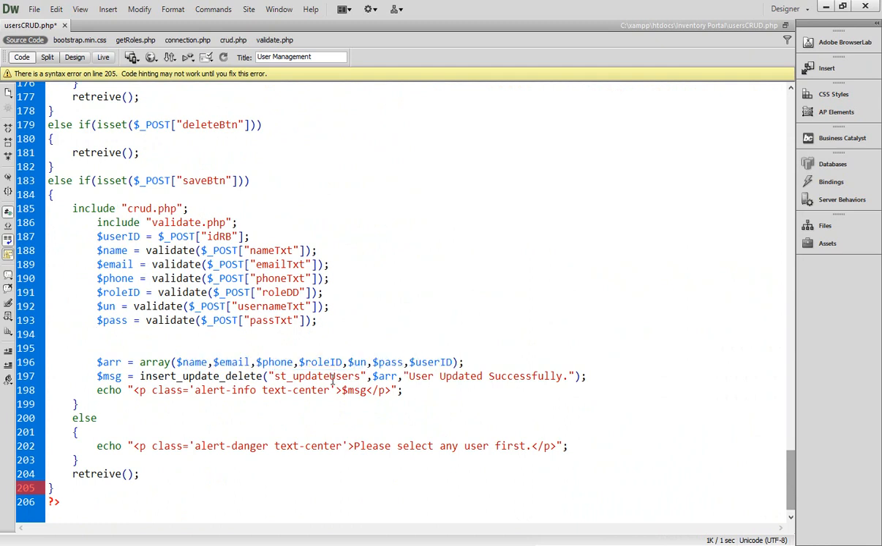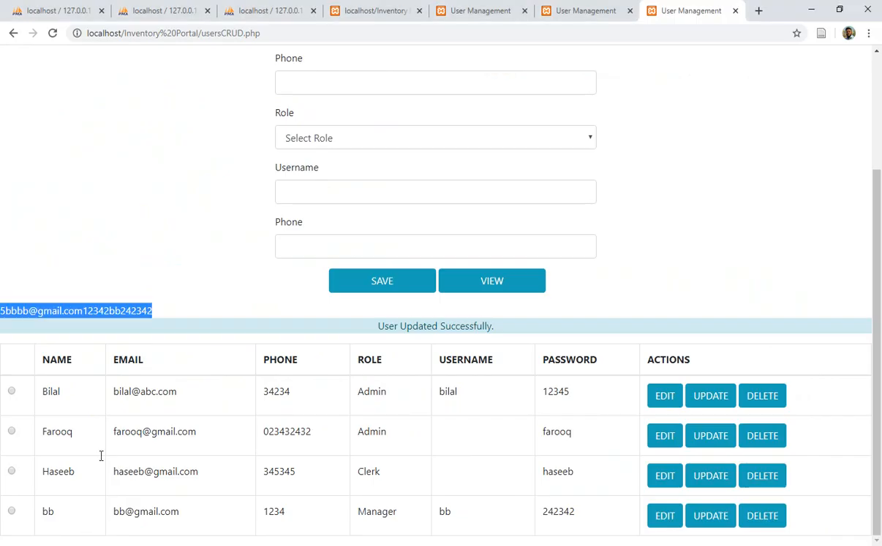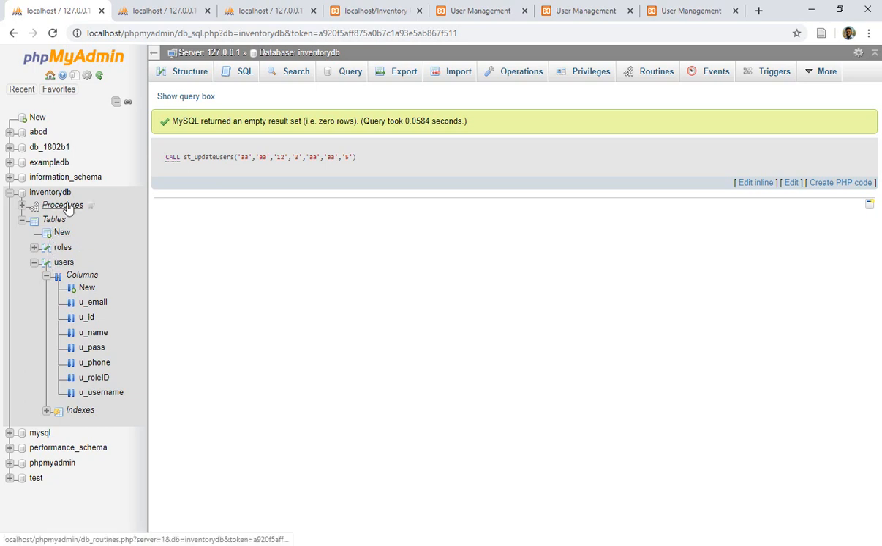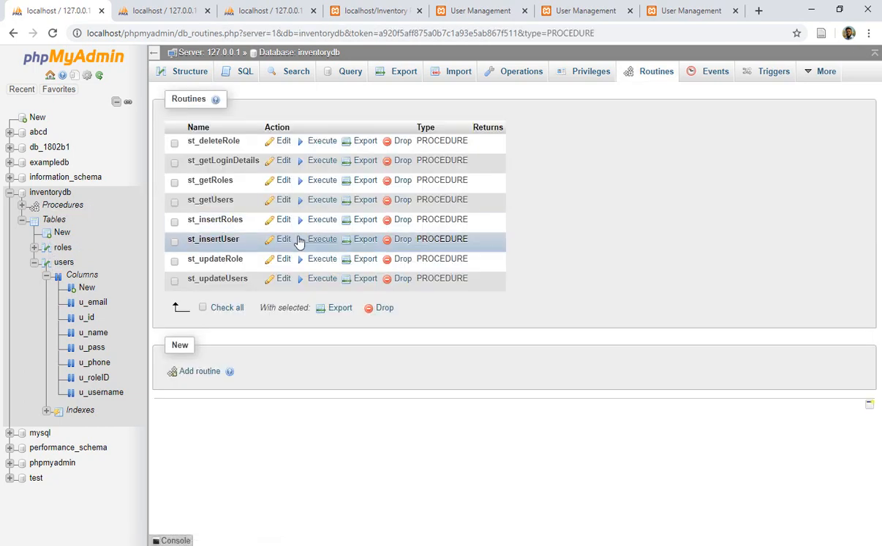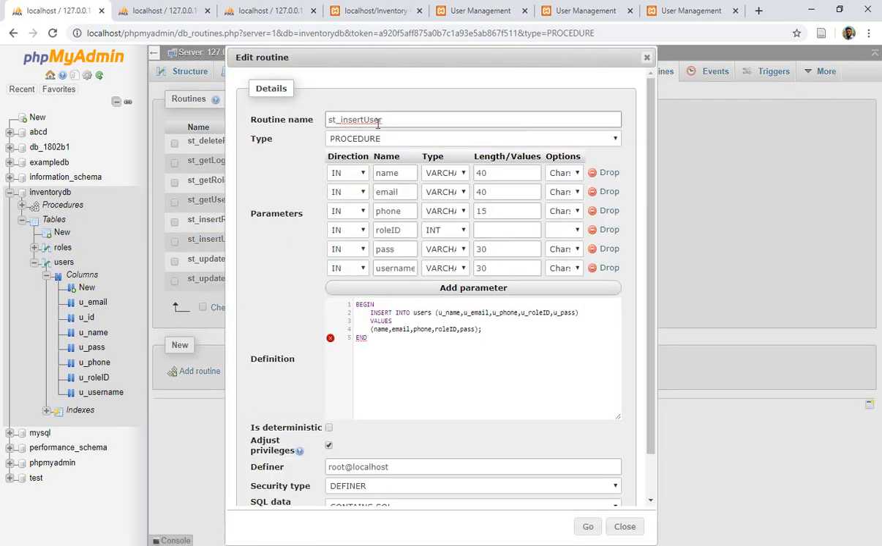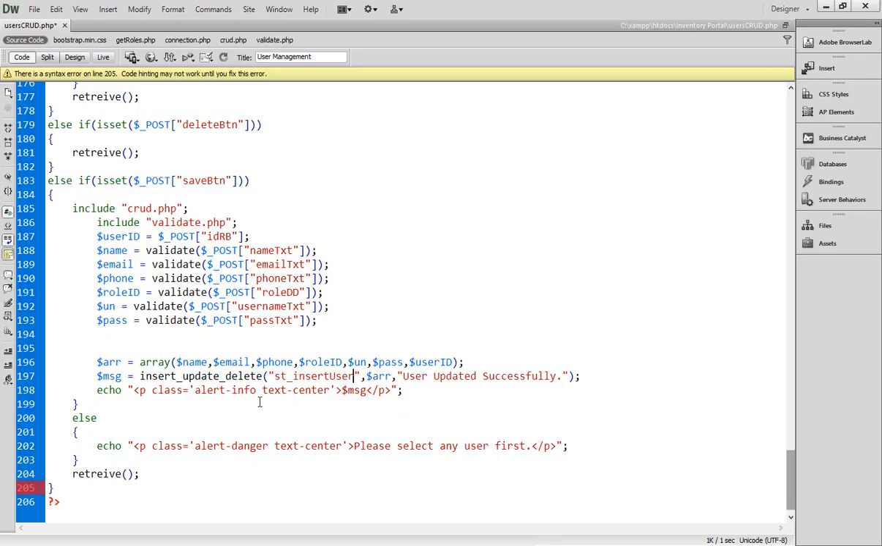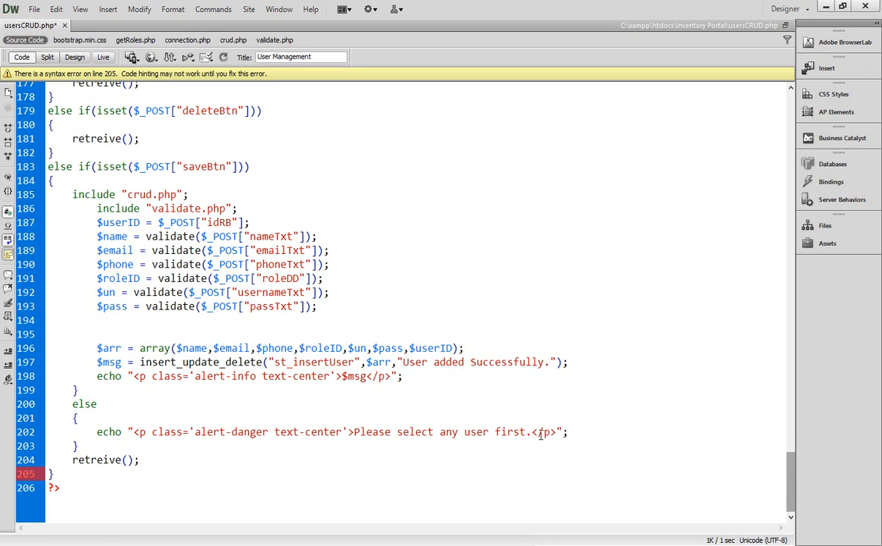The data is passed, and instead of this update users, what we have to select, we have to come here and go to the procedures and select the insert user stored procedure. So let me show you the insert user procedure. This is the stored procedure for insert, and these are the parameters along with the data types. So you see this. Now let's copy and paste. That's it. And instead of updation, let's write here user added successfully. I hope it is clear to everyone, guys.